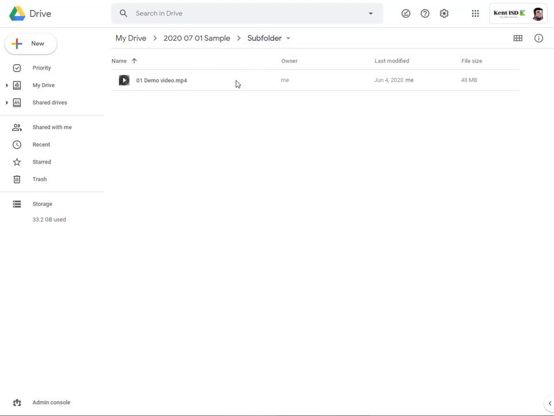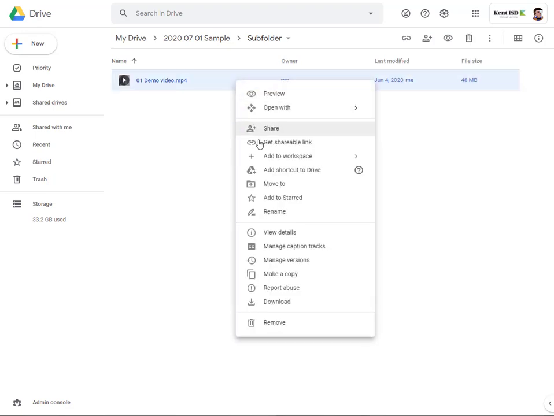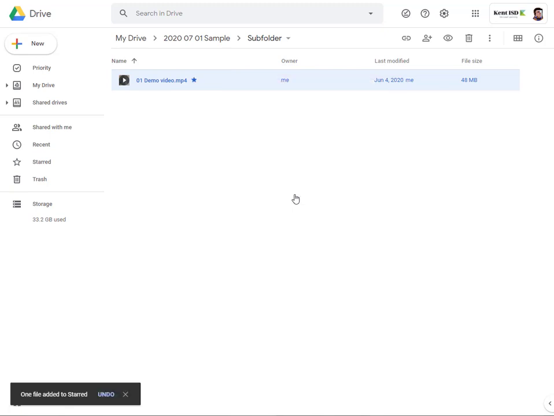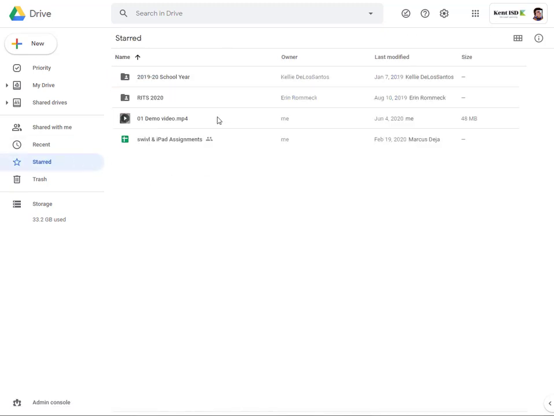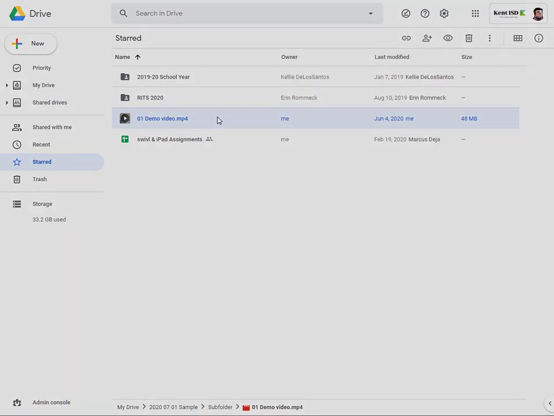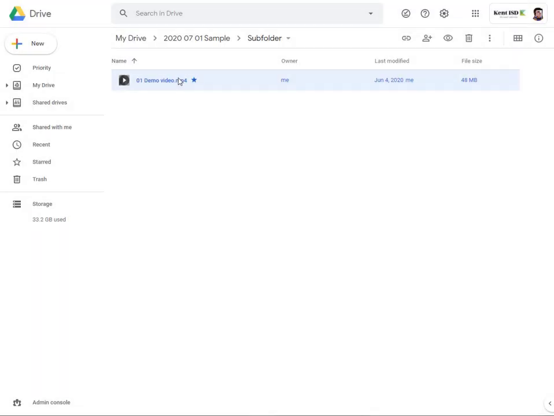So to combat that, you can right-click on any file and choose Add to Starred. When you do that, that file will now have a bookmark inside of the starred area that gives you quick access to that file. Use this space to organize all the things that are most important for you to access often.